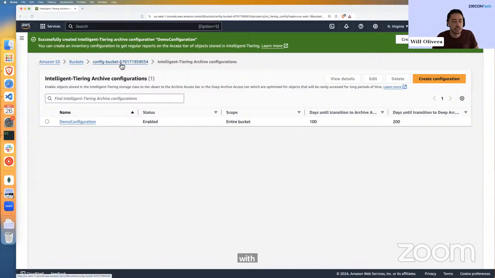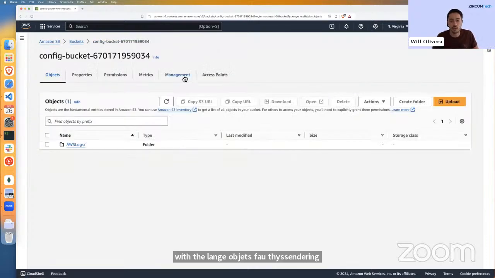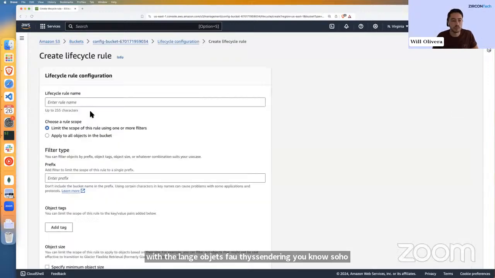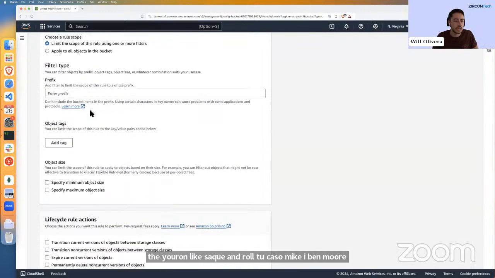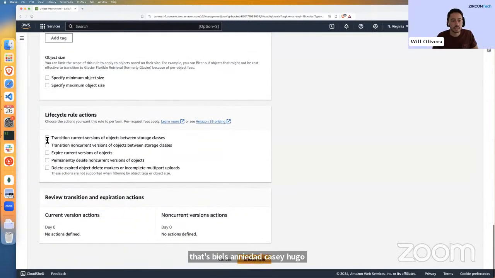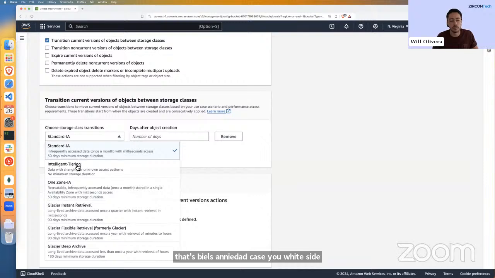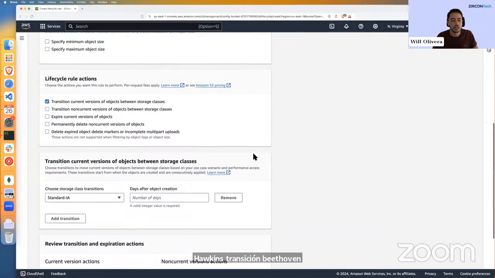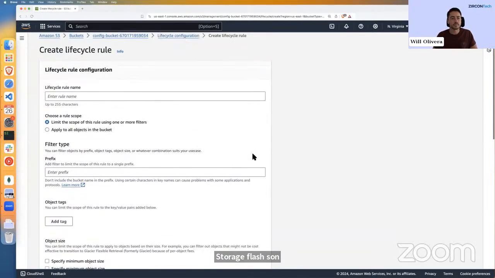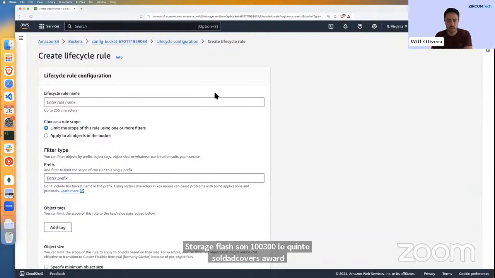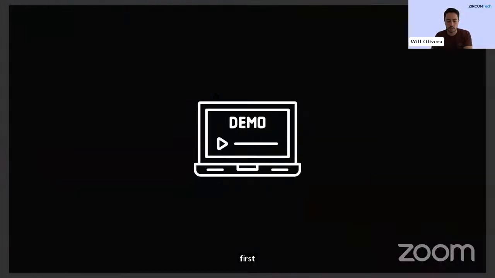Besides this intelligent tiering, you can also create your own lifecycle rules to customize that experience even more. And in that case, you will decide how objects transition between even more storage classes, right? So that's also something interesting to look into. So that covers our first stop. Let's head back to our presentation.